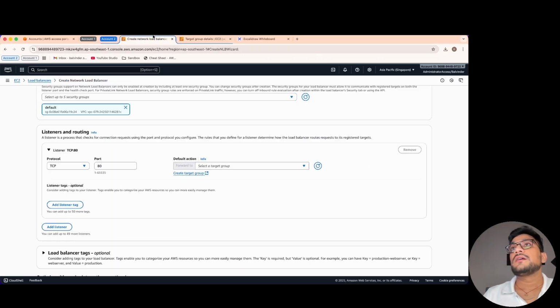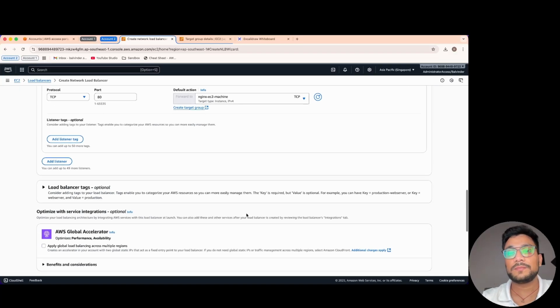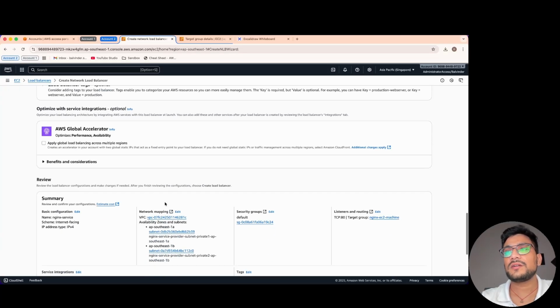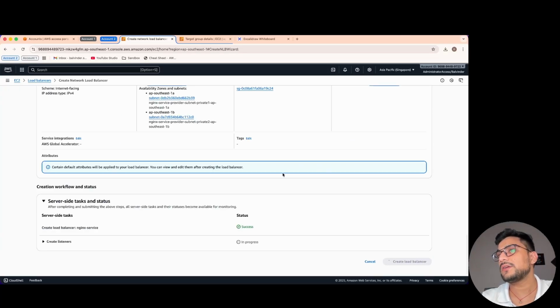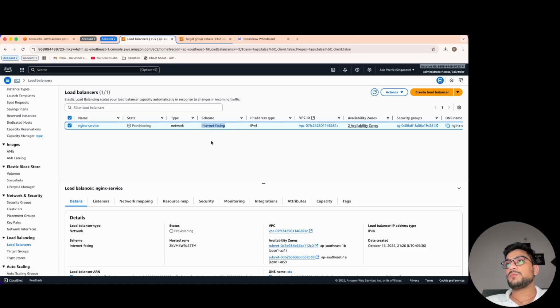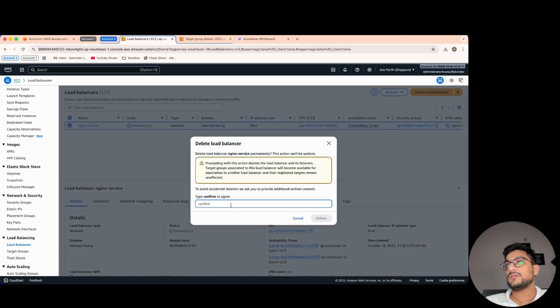Nice. So our target group has been created. If I do a refresh here, I could see it here. Nice. And Global Accelerator is not required. I'll just create a load balancer now. So now let's wait for this load balancer to be up and running. I just realized we have provisioned the network load balancer as public facing, whereas we would need it to be a private network load balancer. So I'll just delete this load balancer here and we'll provision a new one in a private subnet.